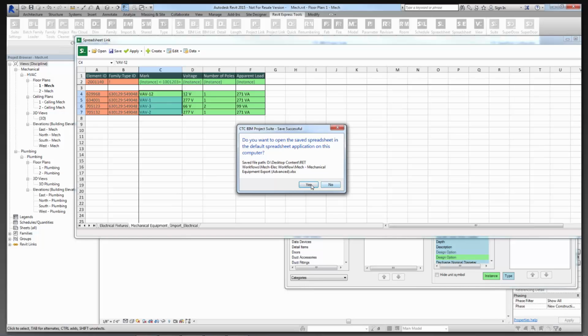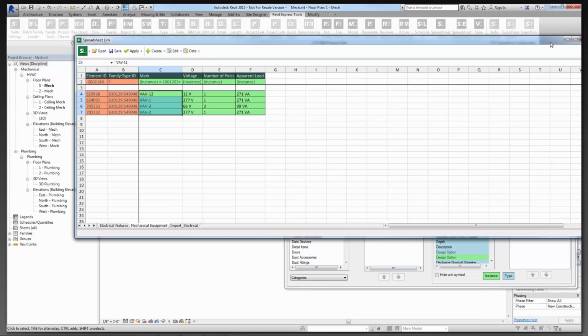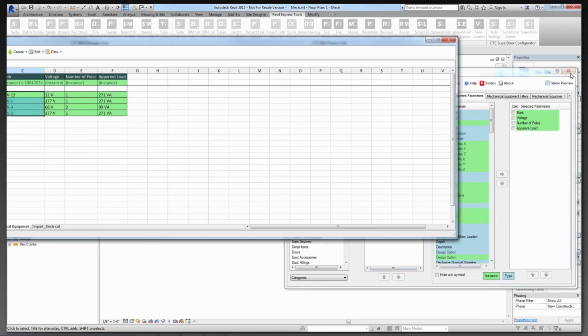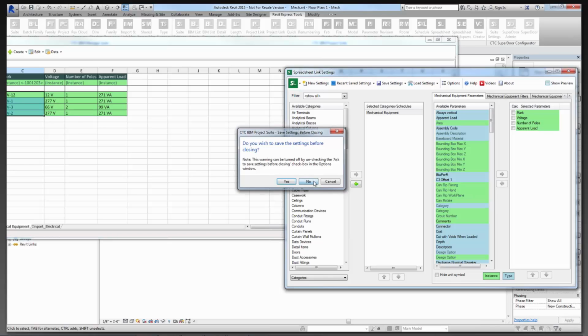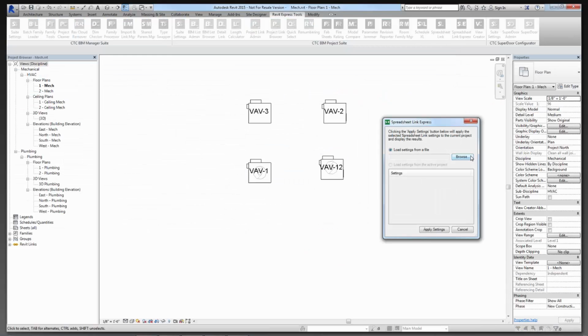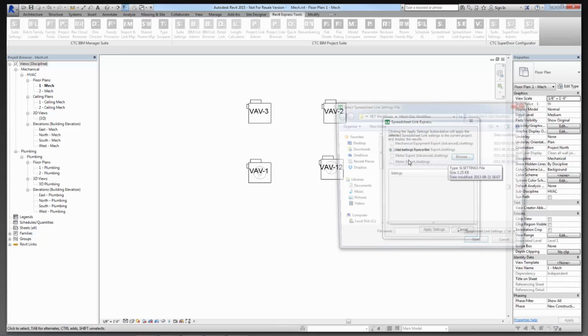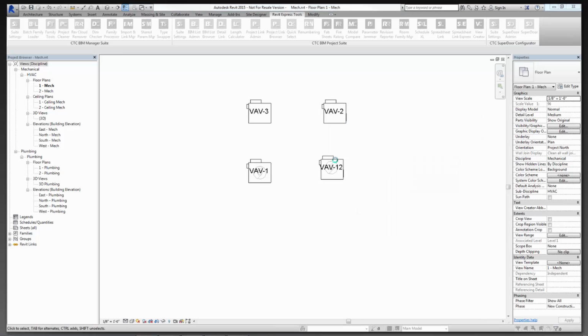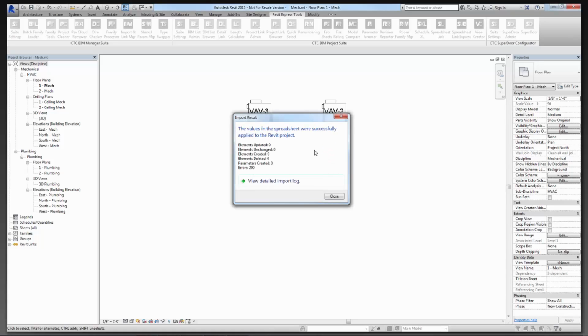If I didn't necessarily want to do that manual process, where I'm opening up my settings manually, again, I can have an end user just run the settings using Spreadsheet Link Express. So a mechanical engineer on a regular basis could go to Spreadsheet Link Express settings, browse, grab the advanced mechanical equipment export, and open that up. When they apply those settings, it just automatically writes that file out. So it doesn't change anything in my project. There were a couple of errors, you can ignore that, but it does actually successfully save that spreadsheet out.